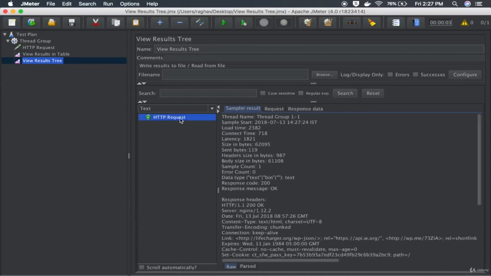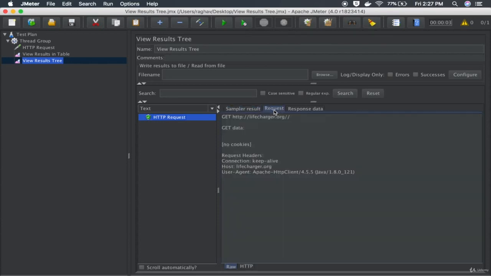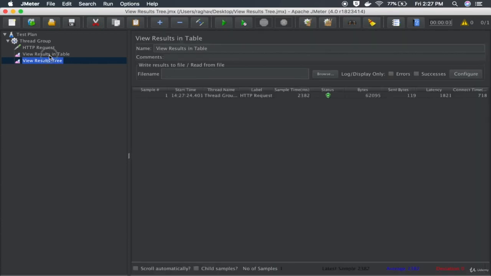So here you can see we are getting a successful response. We are getting the success message here, and also in View Results Tree we can see everything is successful.